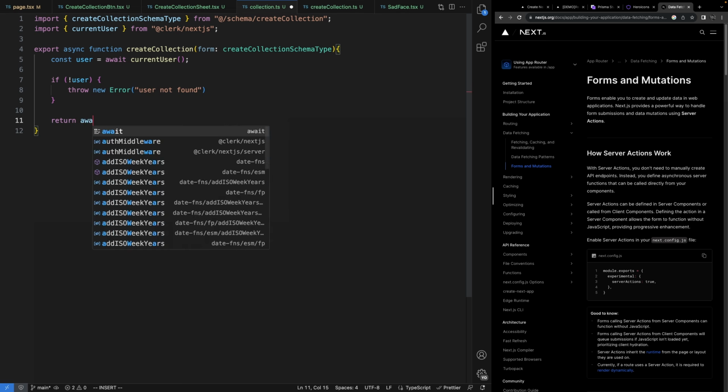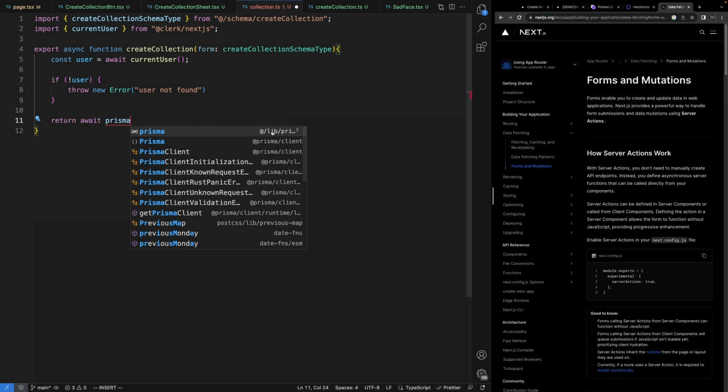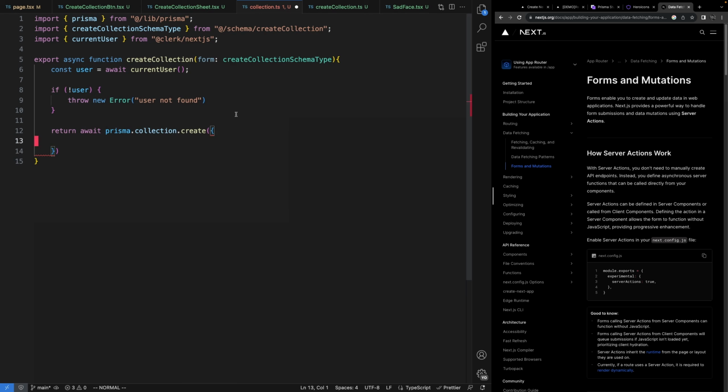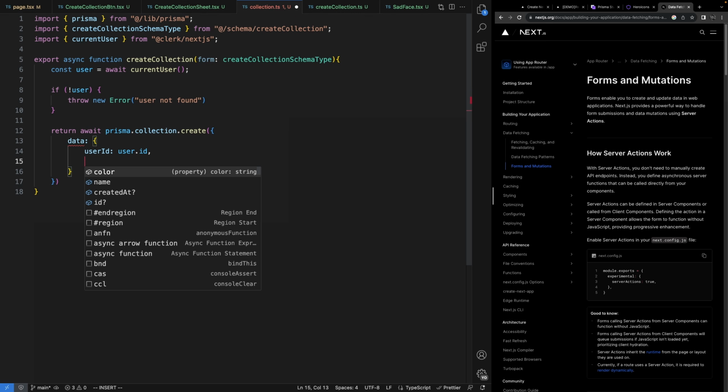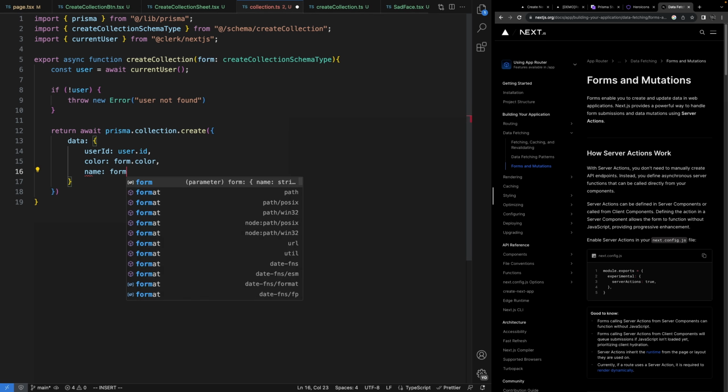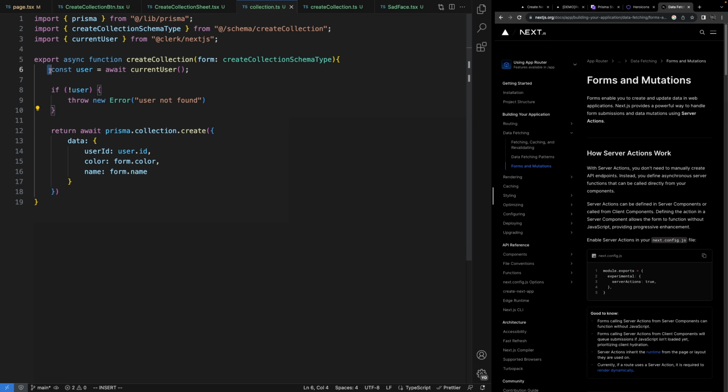And then we are going to return await prisma, which can be imported from lib/prisma, .collection.create. And inside the create function, we are passing an object with a data property that contains our userId, which will be user.id. And also what we need is a color, and we are getting this from form.color, and a name, and we can get it from form.name. As you can notice, this is the same code that you can put in a REST API or a gRPC endpoint, for example. But with ServerActions, everything is done by React and Next.js. You don't need to define your endpoints.